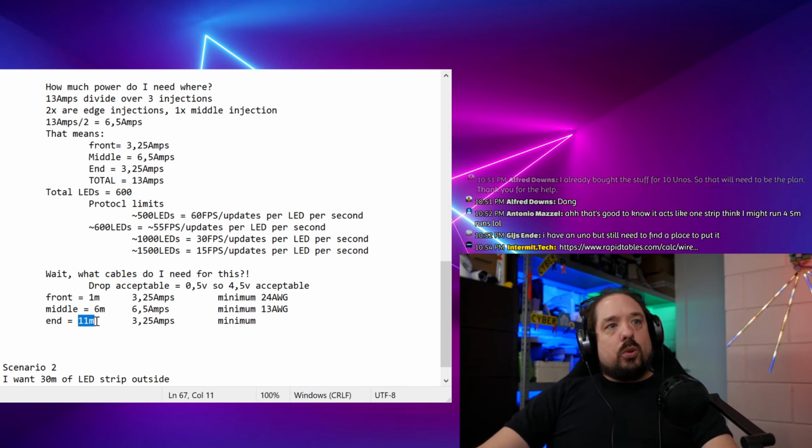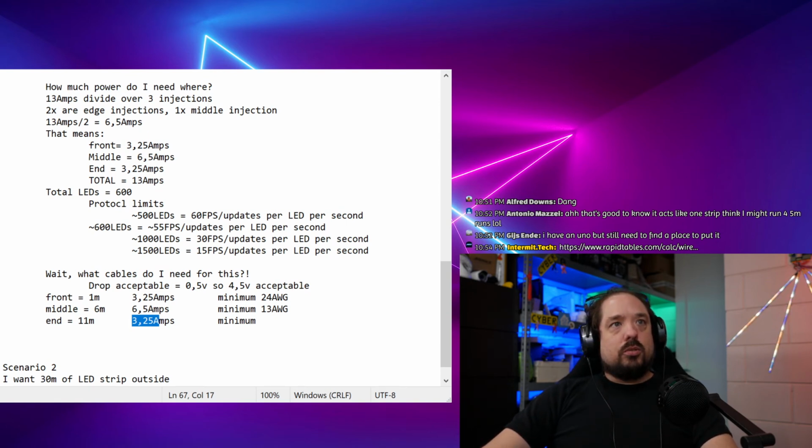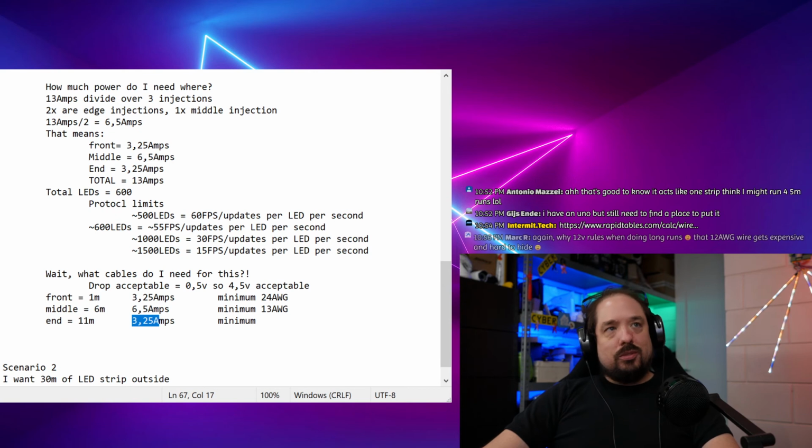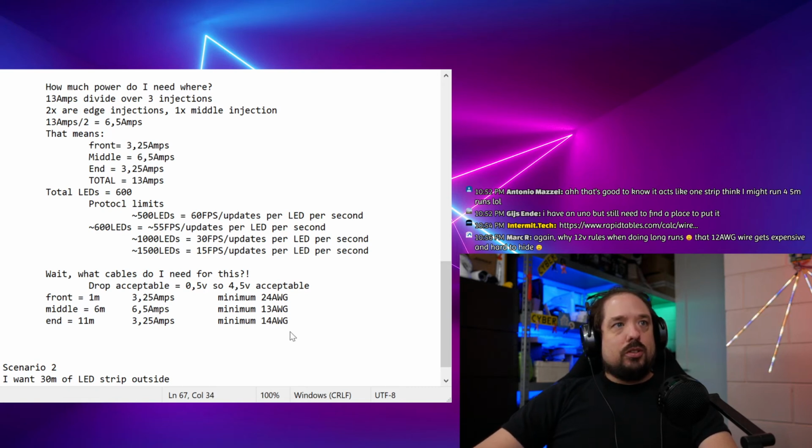Now we say we need 11 meters, but 3.25 amps again. So 11 meters, 5 volt, 3.25 amps. Okay, let's make it slightly smaller. That's kind of in the middle. Let's say 14. Minimum 14 AWG. Does that make sense? Yes, and this is all 5 volt.